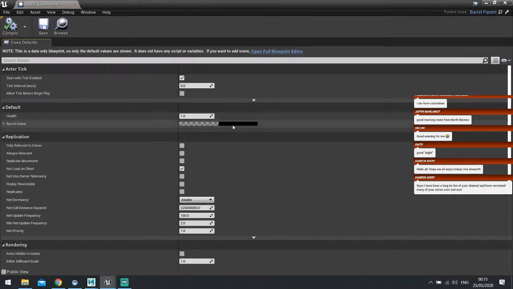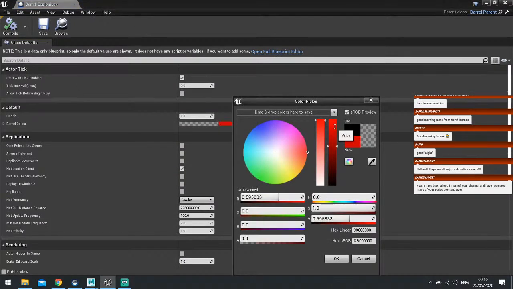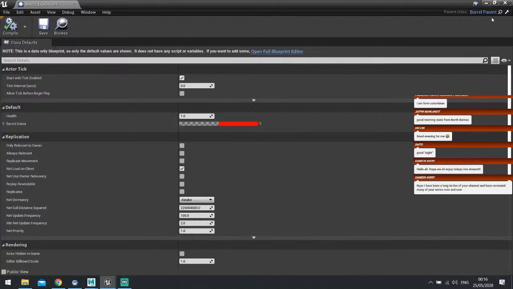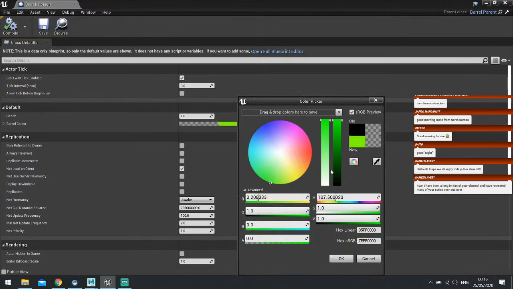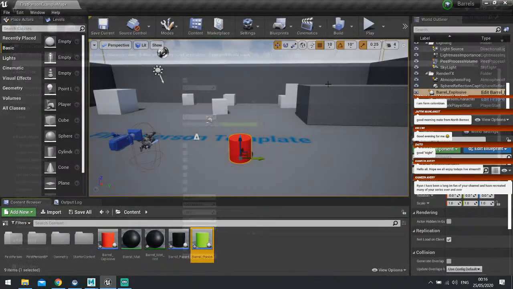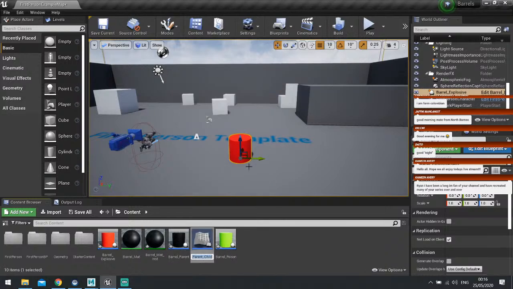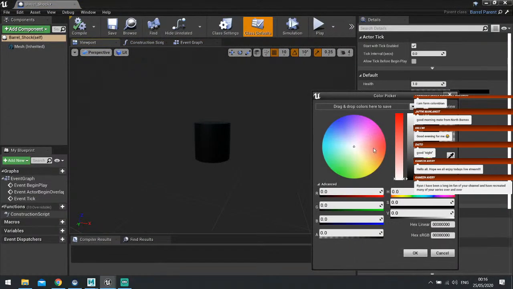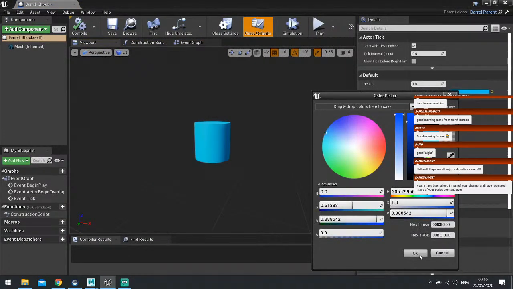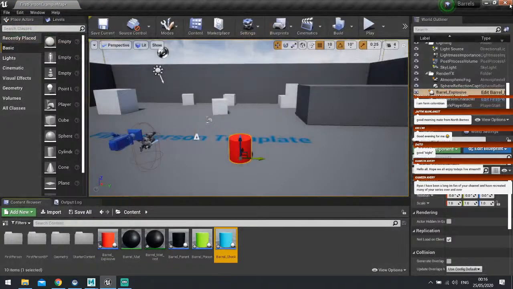So on barrel explosive, I can just change the color in the class settings to red and hit compile, and there you go. I can then go to barrel poison. I can change the color here to green, and there you go. I can then make another one, barrel shock, so it does electricity. Again, barrel color. I can change the color over here to whatever I like. So that makes it very easy. So you can really take advantage of inheritance to save a lot of time and a lot of energy.